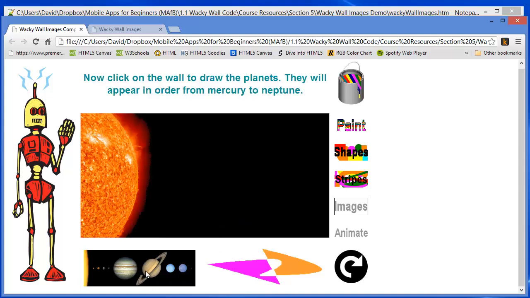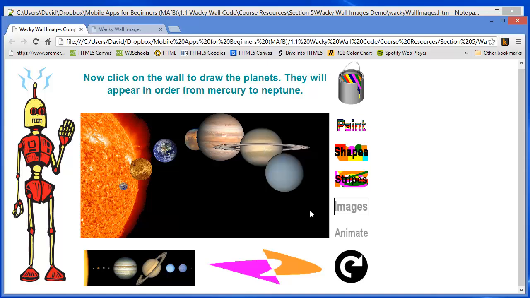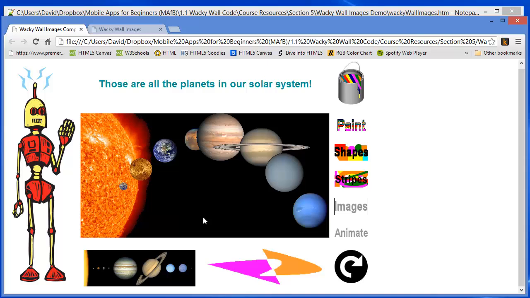when we click on the solar system button and the sun image is placed here, the instructions tell us to click on the wall to draw the planets. So I'll show that when you click on the wall, images of each of the planets in our solar system are placed on the canvas. The reason for this activity is to teach the concept of arrays, actually.